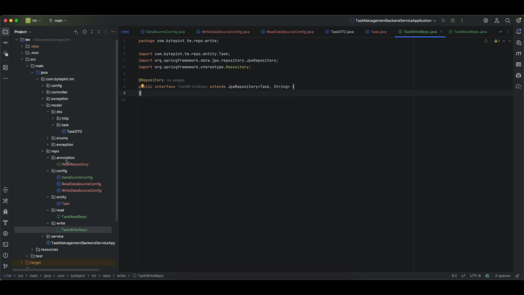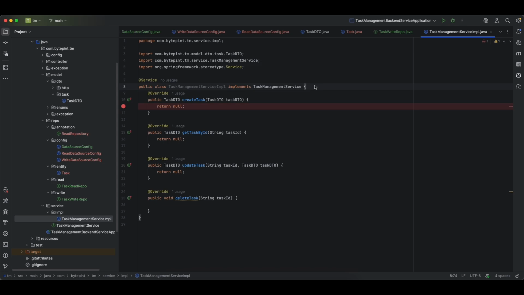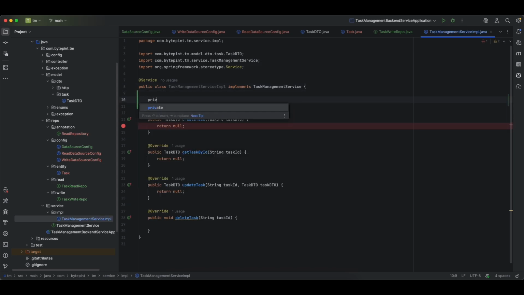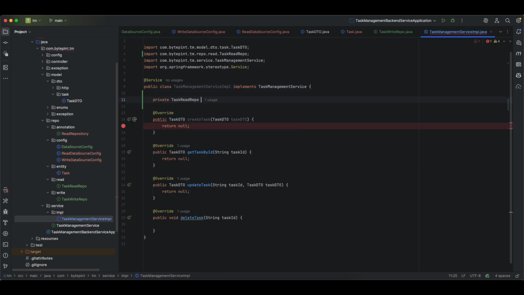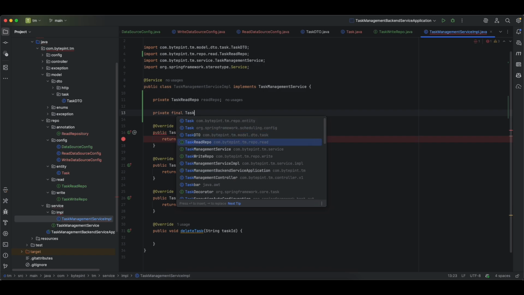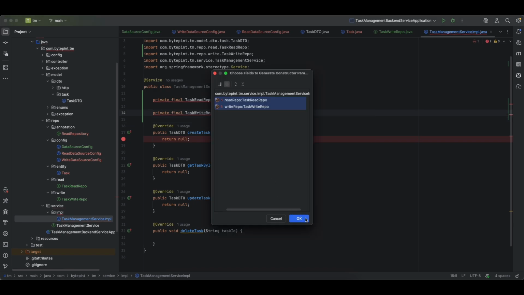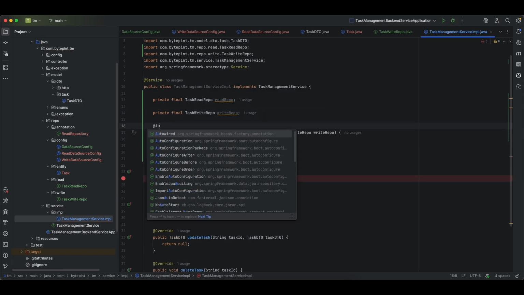So let's add it in the service layer. Here we have this task management service impl. Let's grab those: private task read repo. Let's call it read repo, and similarly my write repo. Let's make it final as well, and we need to add a constructor for autowiring.